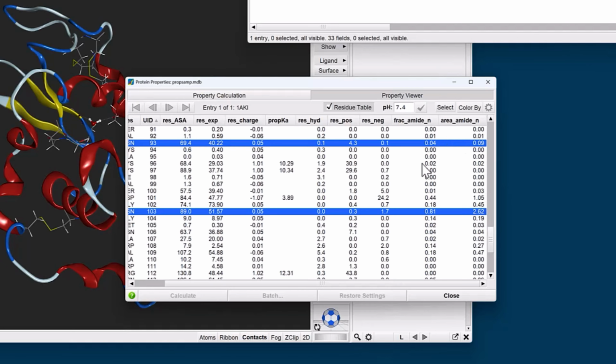This is supported by this other descriptor that we calculated, this fractional amide N, which measures the fraction of structures with an exposed backbone nitrogen. For asparagine 93, only about 4% of these structures are exposed, but for asparagine 103, it's about 80%.